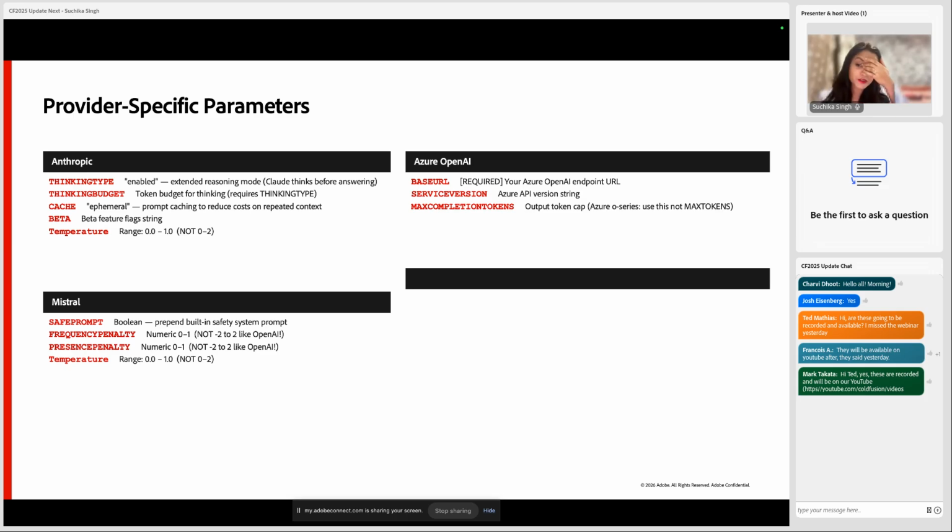Then we have Mistral. There is some inbuilt safe prompt enabled with Mistral, so there are some inbuilt guardrails with the Mistral model.